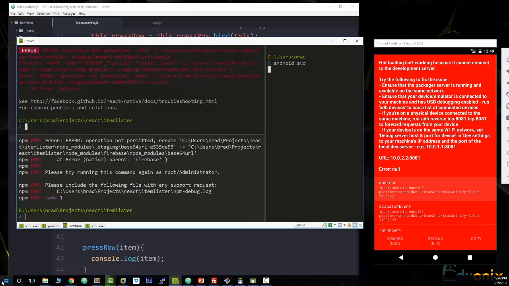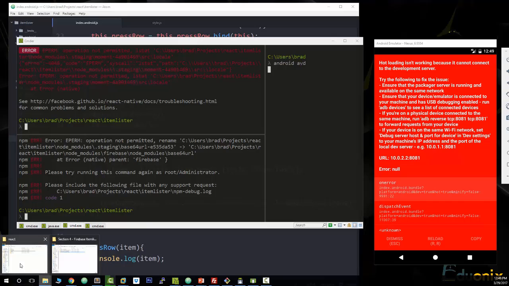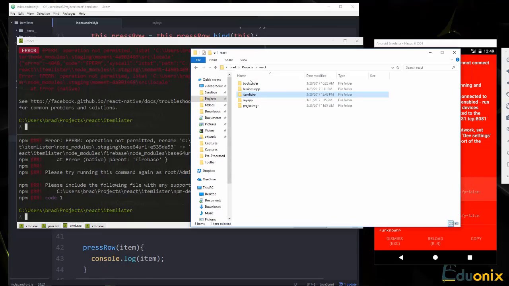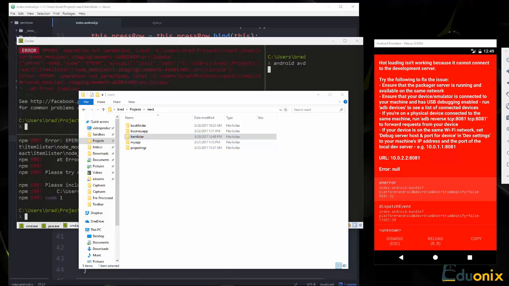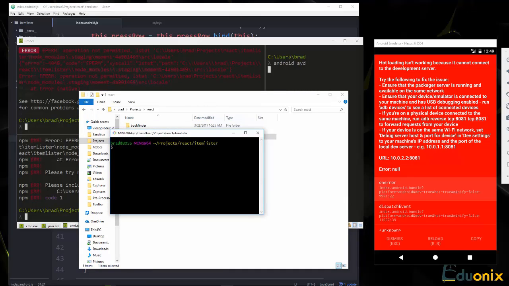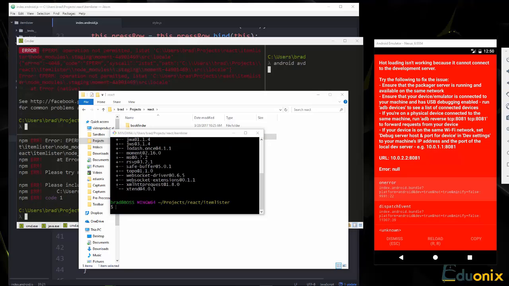So what I'm going to do is, in the project folder, Itemlister, I'm just going to use git bash here. And if you want this command line utility, you can go to git-scm.com and download it. But I'm just going to run the same thing here, npm install firebase --save. And then that should work, or at least it's been working. Alright, so you can see that worked fine.